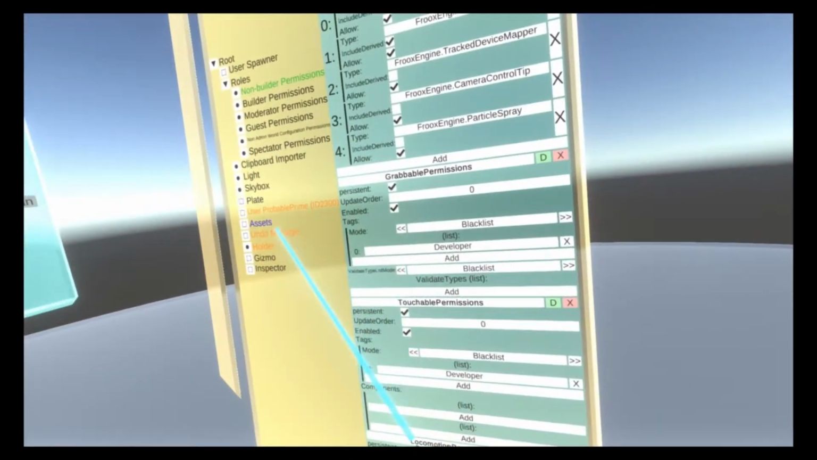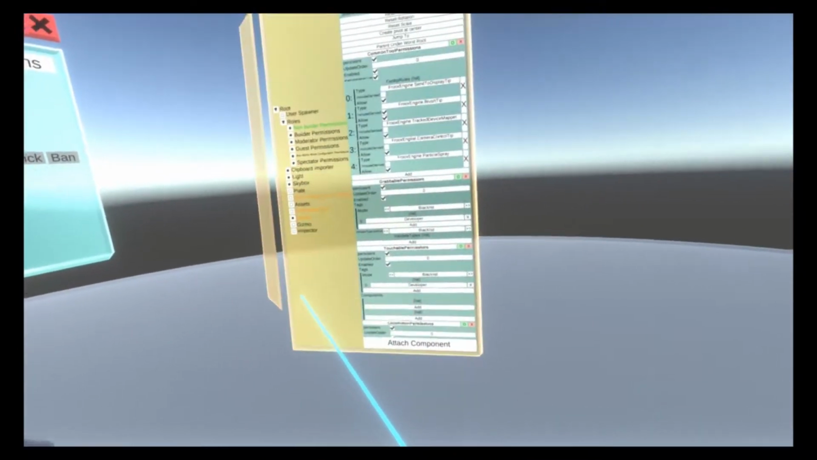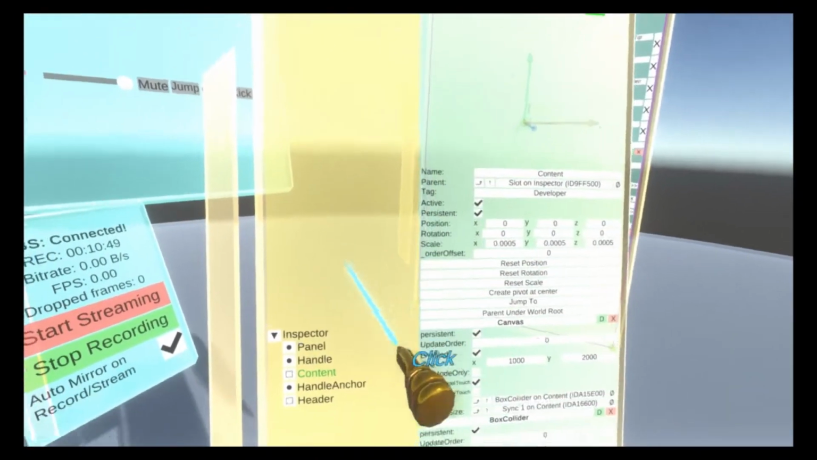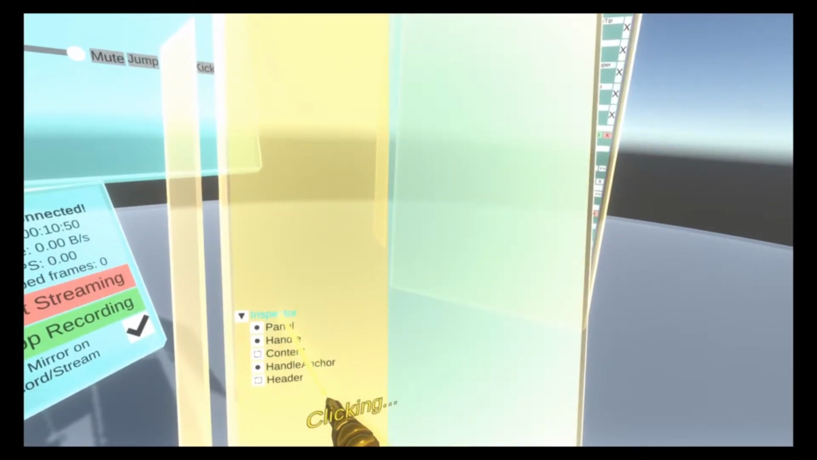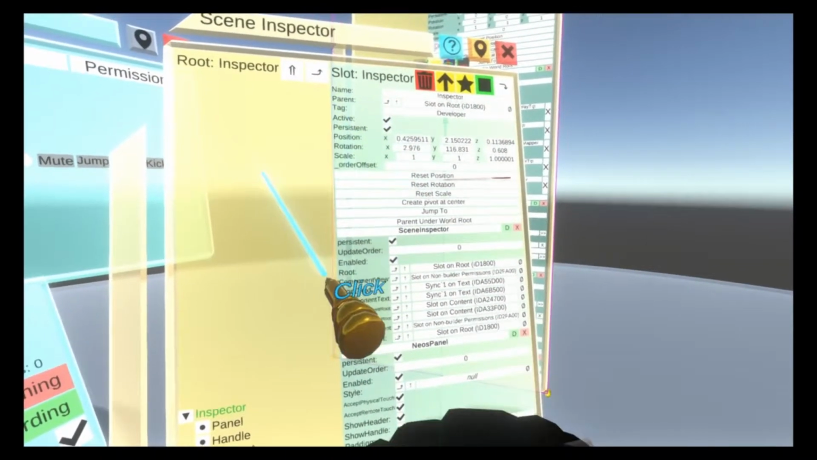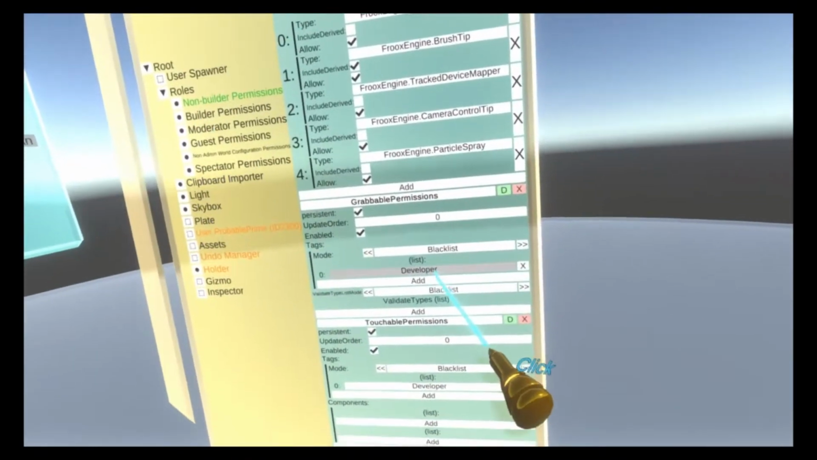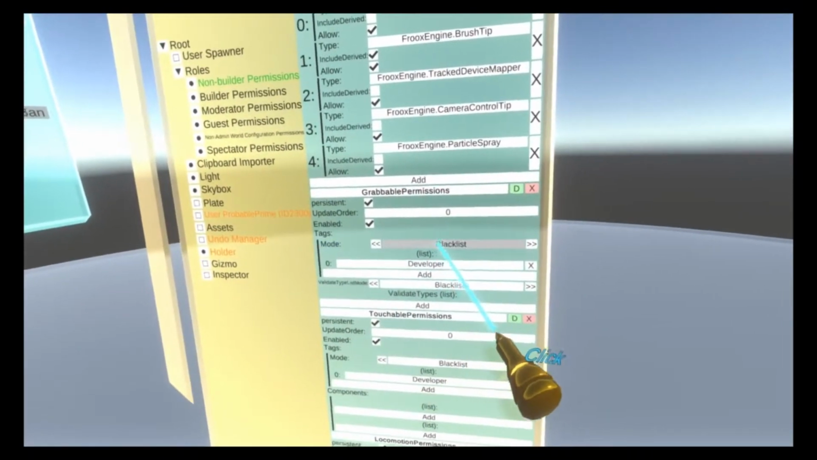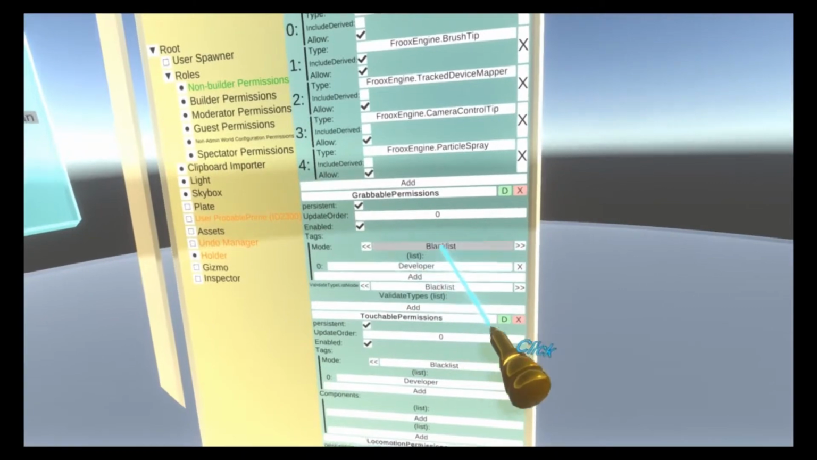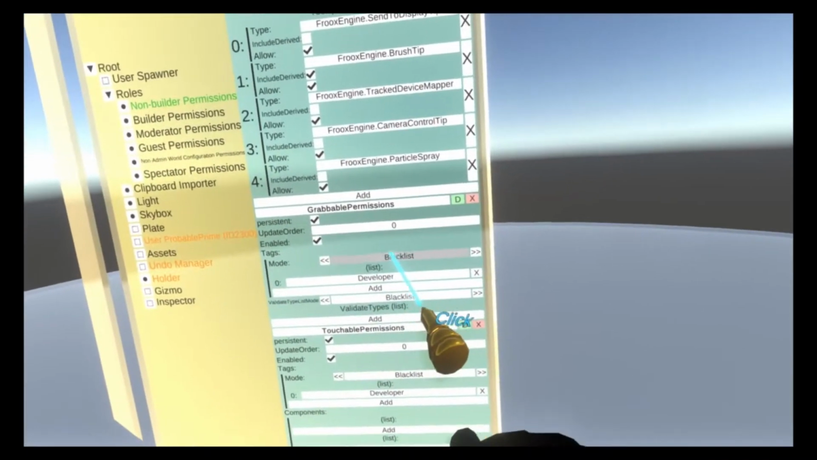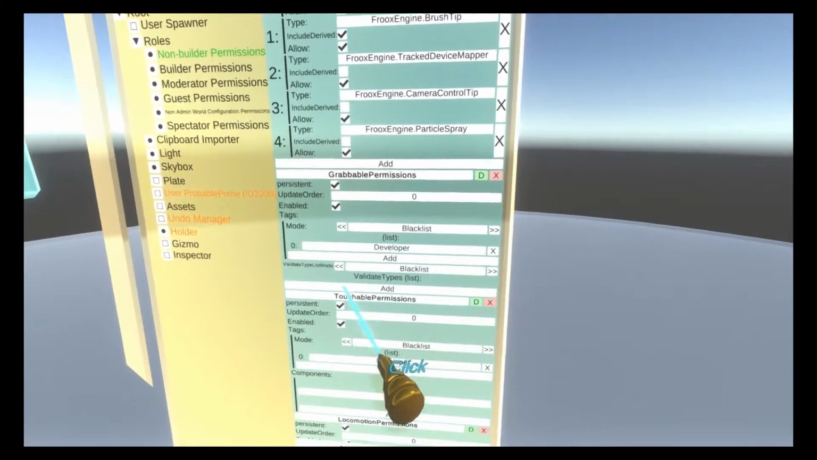So if we take a look at an inspector by inspecting it, yep, we're going to inspect an inspector. You'll see at the root of inspector, there is a tag field here called developer. What this is saying is, because the grabable permissions are set to blacklist and the tag here, developer, is on the blacklist, then non-builders cannot touch the blacklisted item here, developer items.